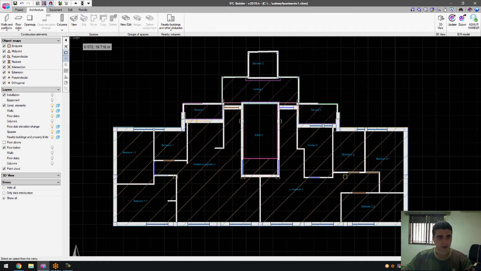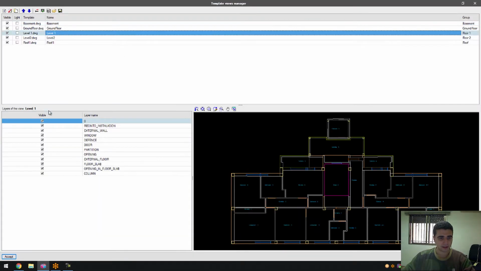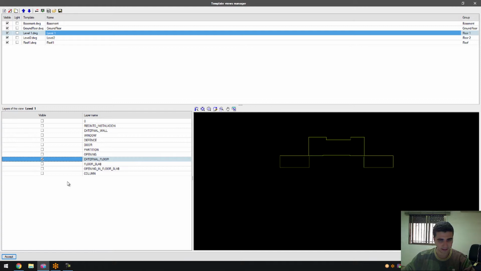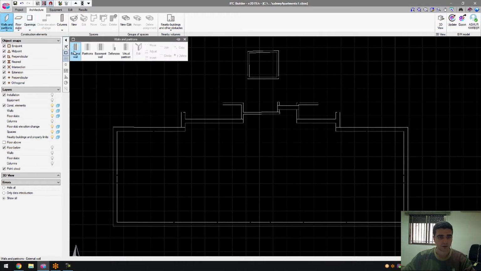Okay, so let's go to floor 1. Let's go to our templates view manager, level 1. I'm going to deselect all of these and have my external walls toggled, and we can, of course, continue on now.